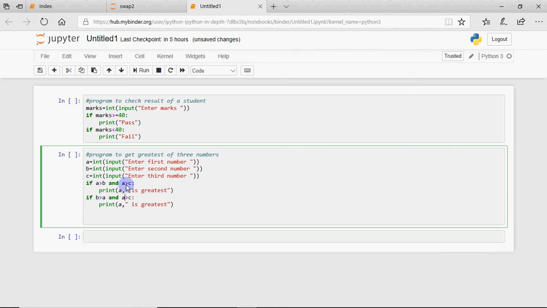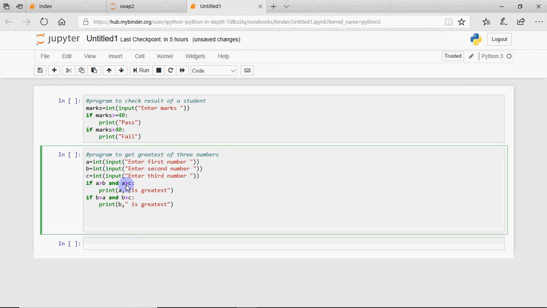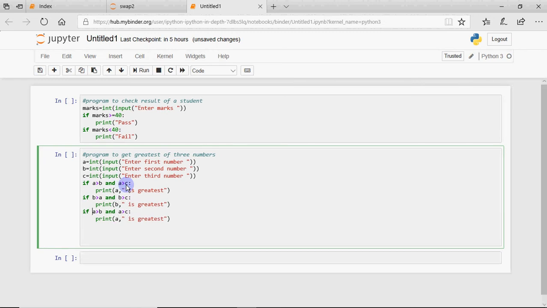So B is greater than A and B is greater than C. So we say that B is greatest. Similarly, for C, I can check if C is greater than A and C is greater than B. So if C is greater than A as well as greater than B, we say that C is greatest.